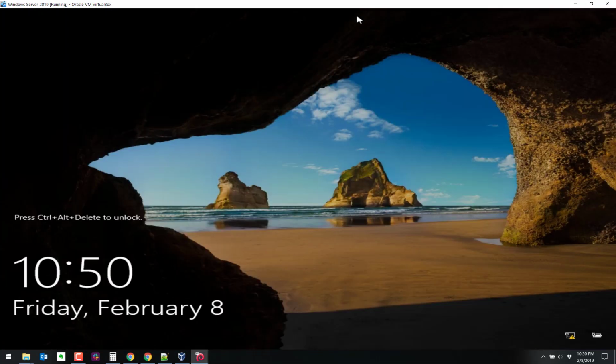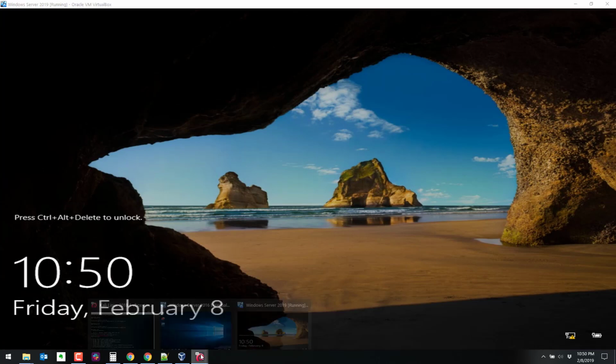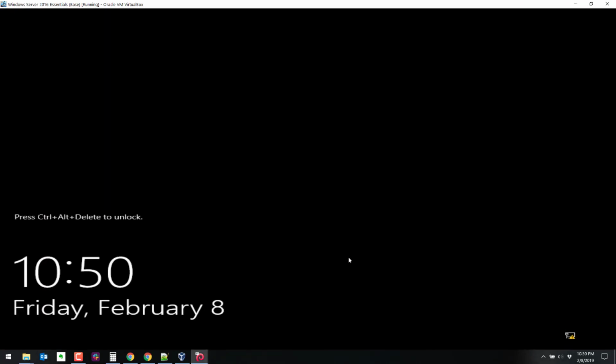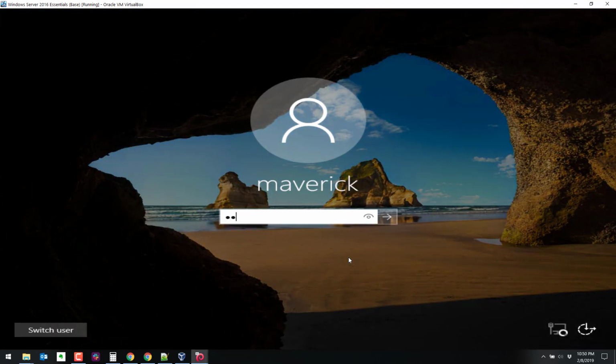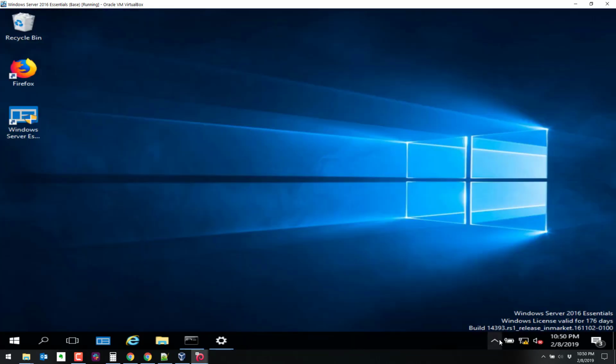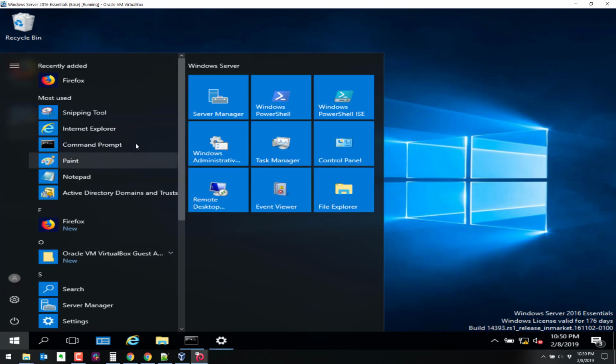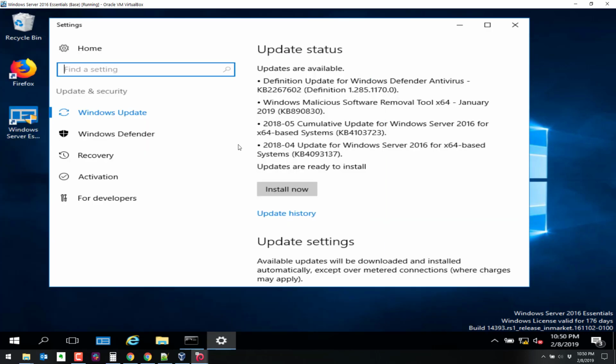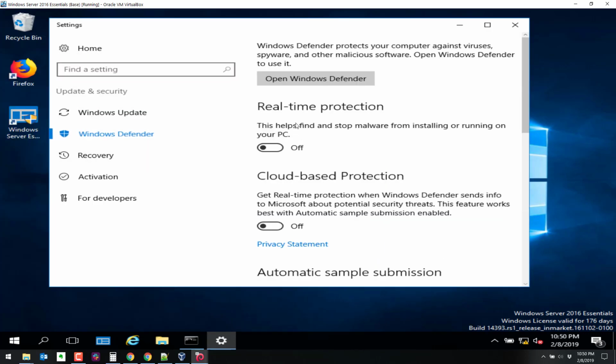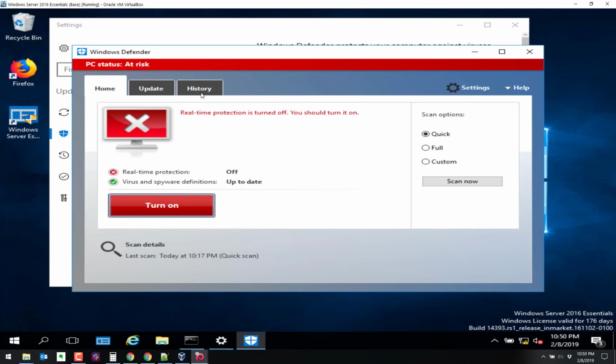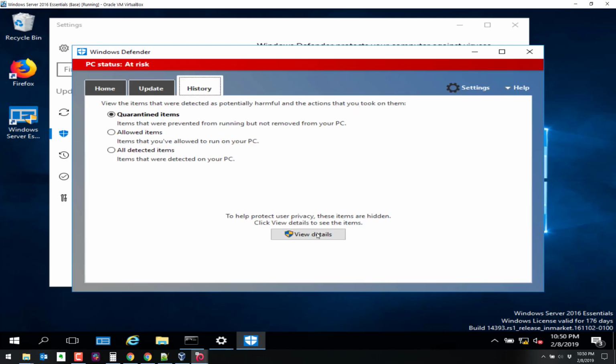So let's go back over here and let's look at the 2016 machine we were trying to exploit, which is right here. And if Defender caught it, we should see a message, and our payload would have been quarantined. So let's go to Defender. Here's Windows Defender. Looks like it's turned off, so it probably wouldn't have detected it.